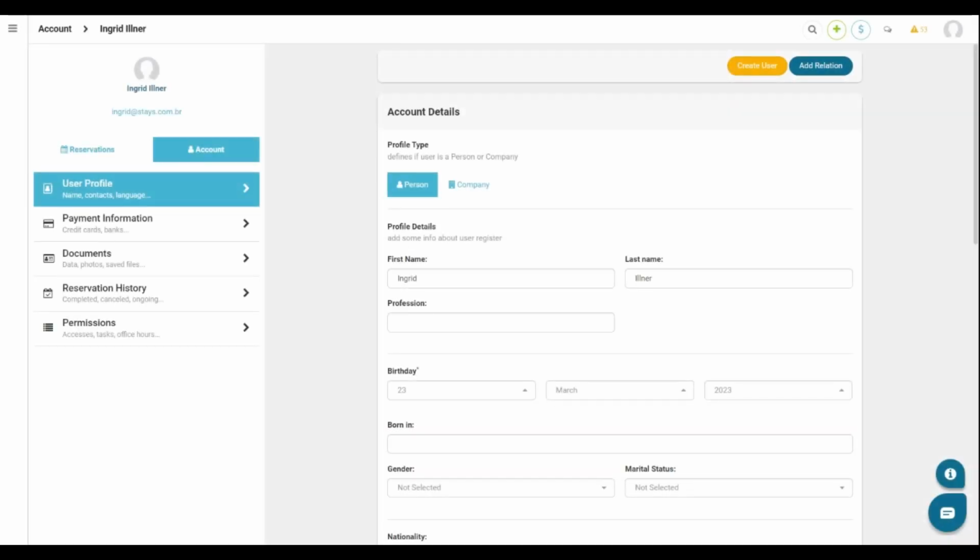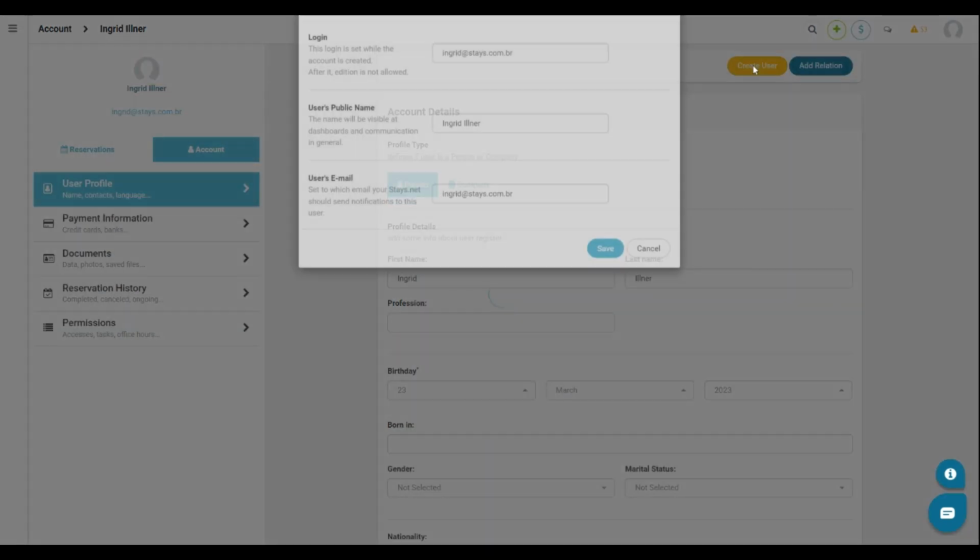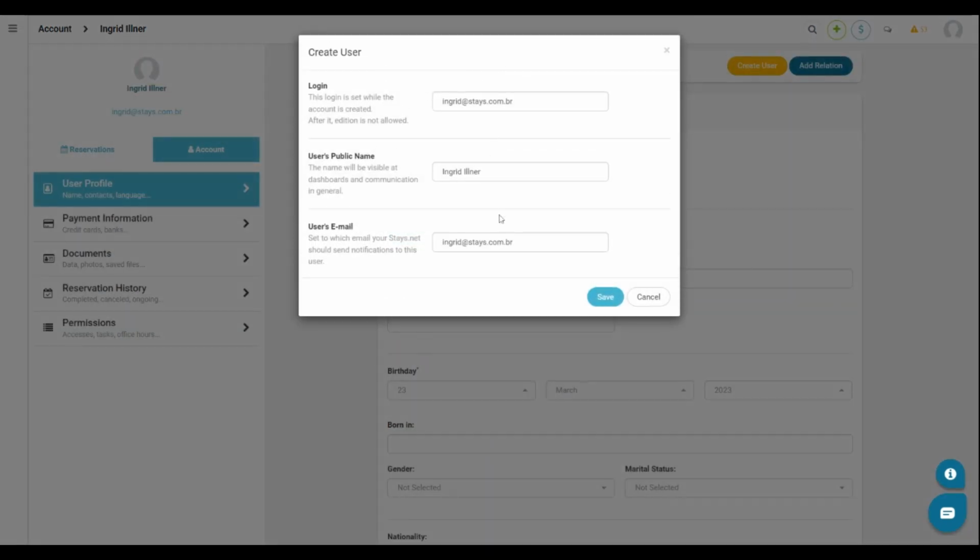An important observation is that this was just the registration on the system. So the owner will access this extranet through your website, in which it will be possible to view everything about accounting and other information about the listings. To give access to the extranet, you need to click on the Create User button. By doing that, the basic information will be shown and you click Save.